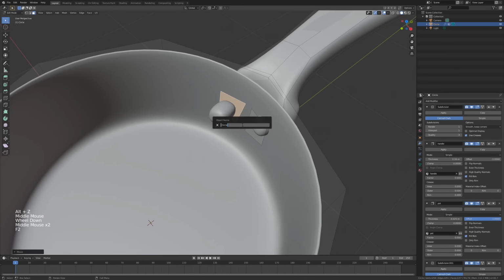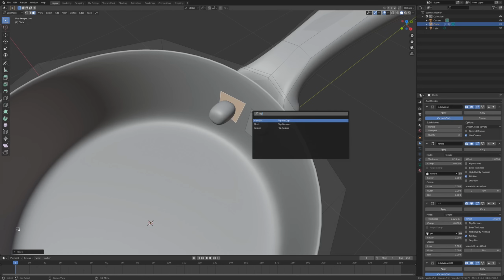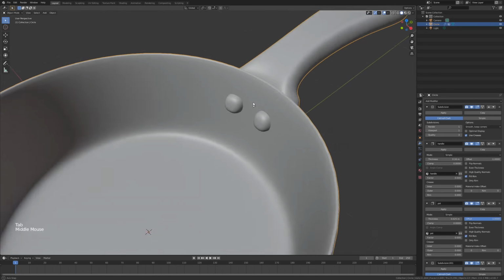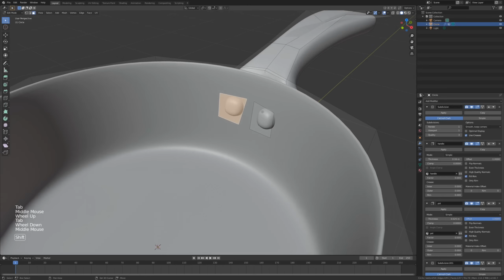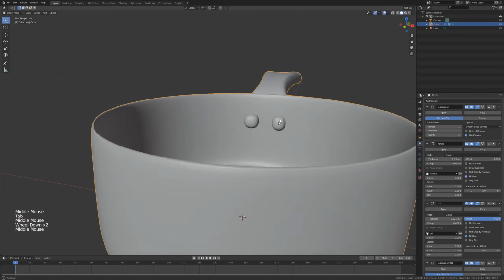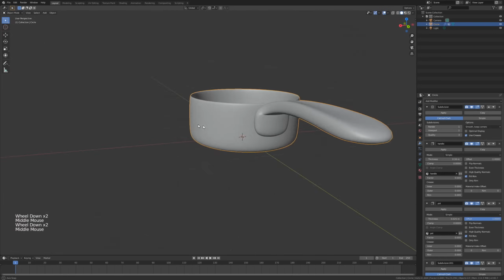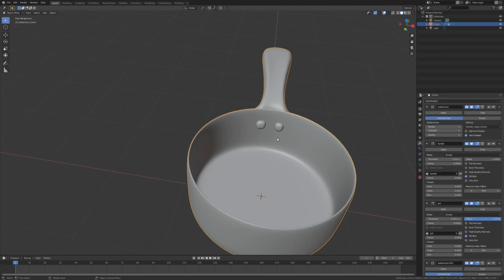Oh, and then we would need to flip the normals. Oops, F3, flip normals. There. So now we got those little chonky boys there, little rivets hanging out. They're poking through, looking good. Just another nice little detail, something we can easily adjust with our shape key.